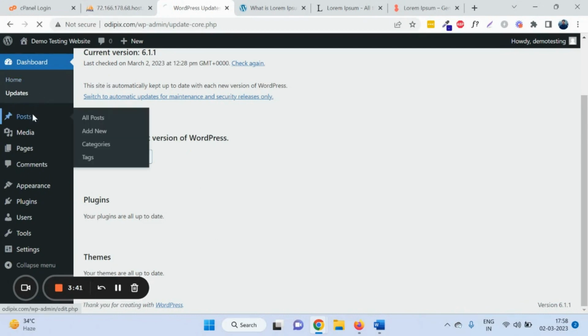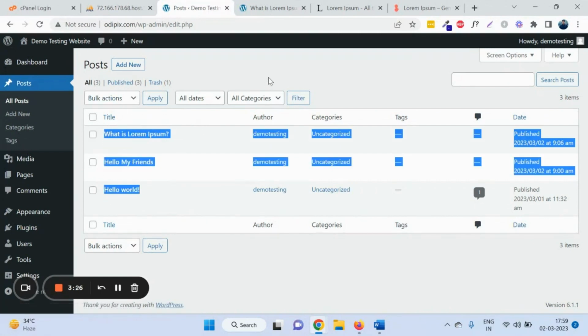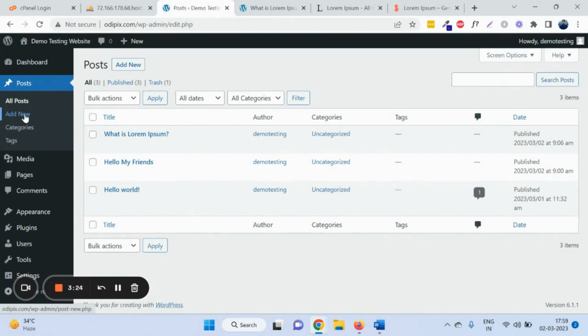So now we will go to the posts. The posts have several subcomponents like all posts, add new, categories and tags. So what will all posts show? All posts will show every post you create on your WordPress website. So next, add new. I will demonstrate how to add a new post in WordPress from the dashboard. So we will click on the add new button.